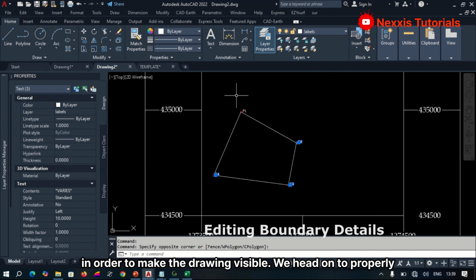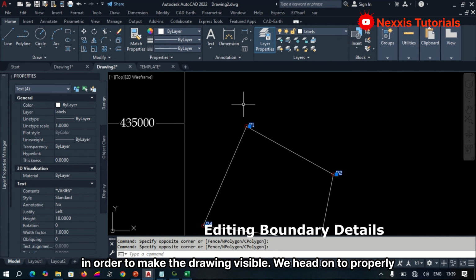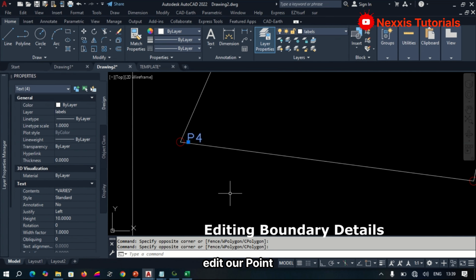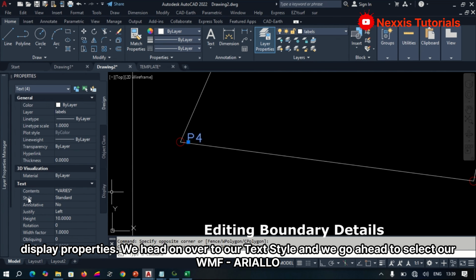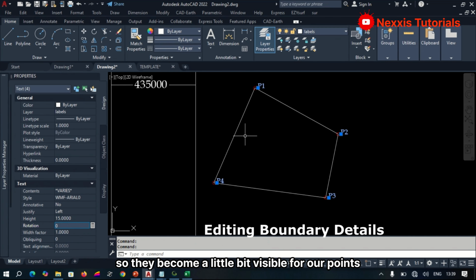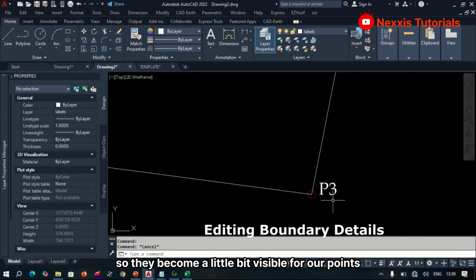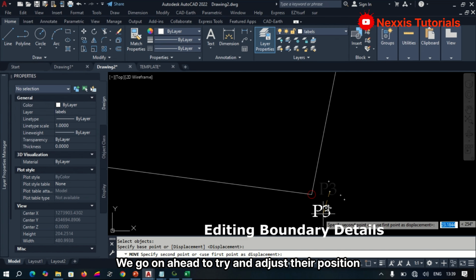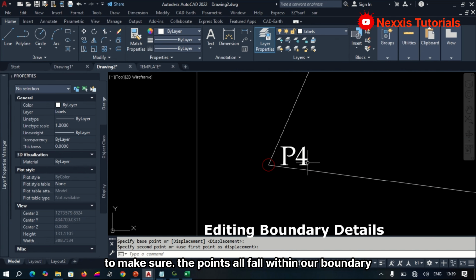Get on to properly edit our point display properties. We head over to our text style and we go ahead to select a WMF array point style. You notice here that our point height is 10. We change it to 15 so that it will become a little bit visible for our point. We go on ahead to try and adjust their position to make sure the points all fall within the boundary.